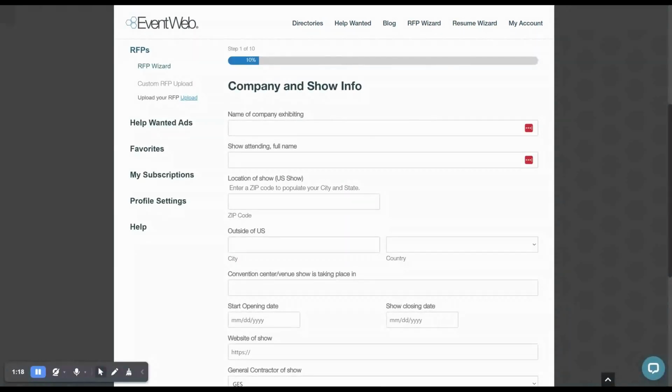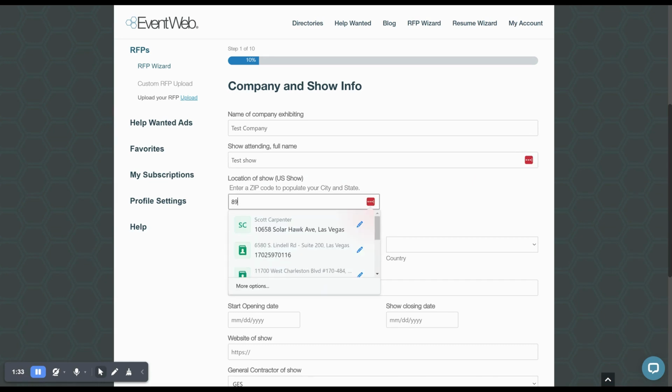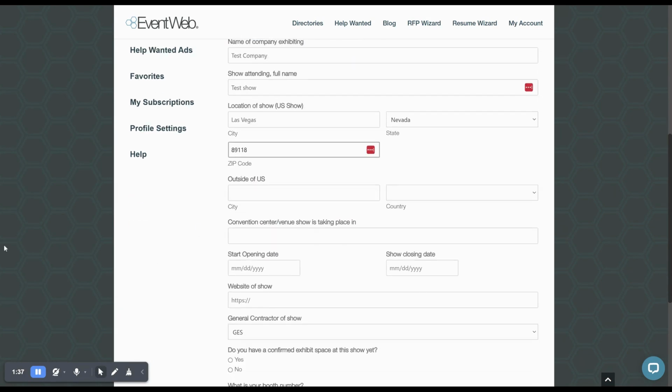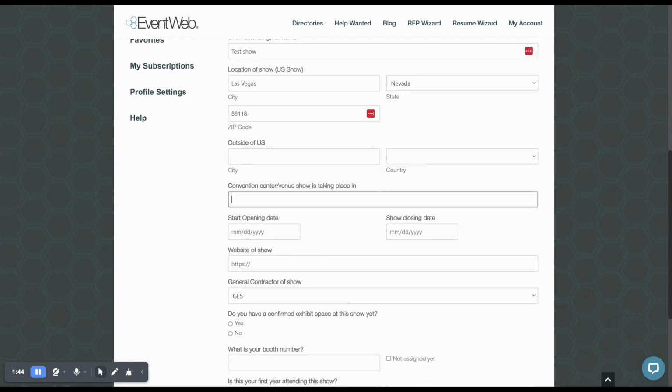First page is going to ask about the show info. So name of company exhibiting. We're going to go with Test Company. Excuse my typos. Show attending, test show, why not? Location of the show, let's go with Vegas, 89118. It'll automatically populate the city and state. If it's outside of the US, you can put that in here. Which convention center? Let's say the Las Vegas Convention Center.